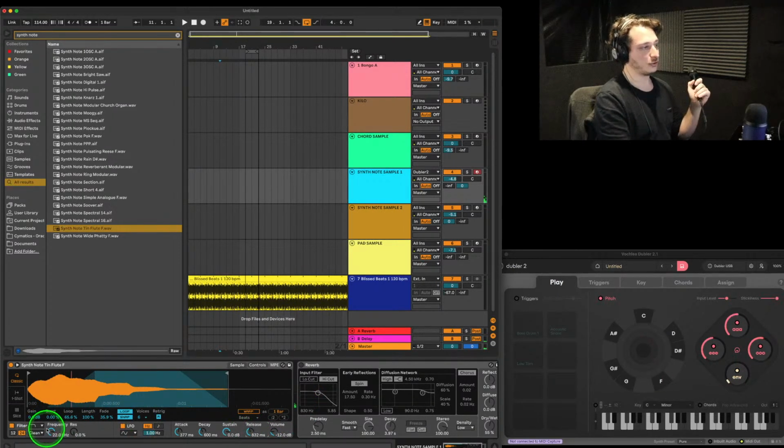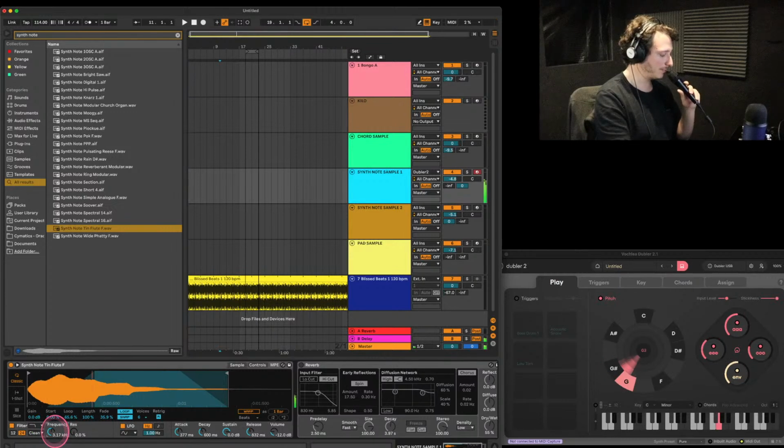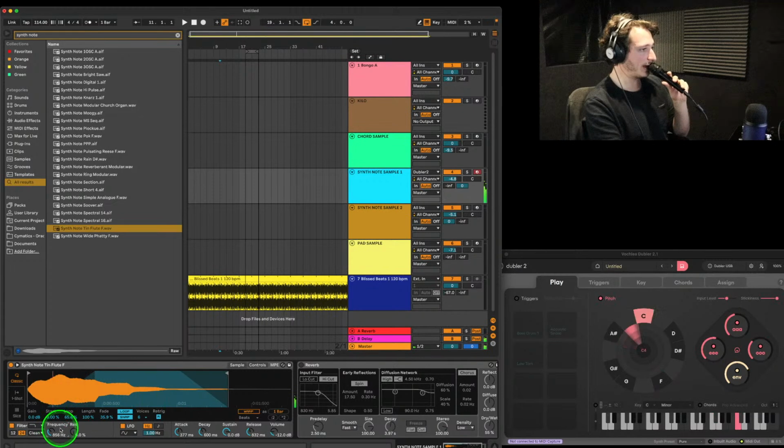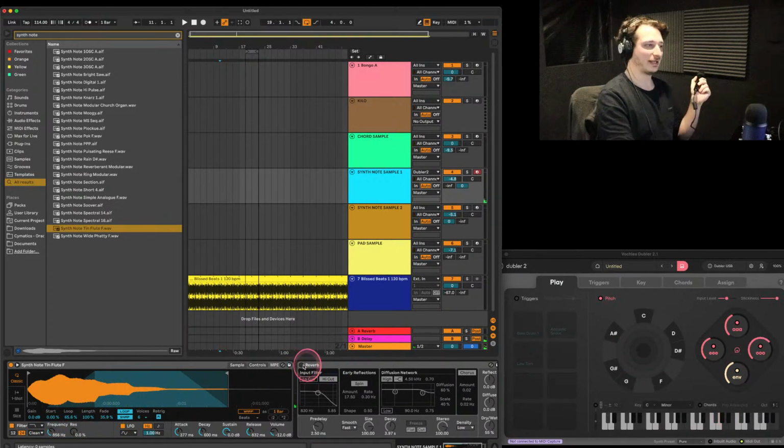And I'm going to lower the frequency. This is another key thing. So we talked about the loop settings, the envelope settings here, release, and also the filter frequency can really change your sound. So I'm just going to bring that down. I'll add some reverb.